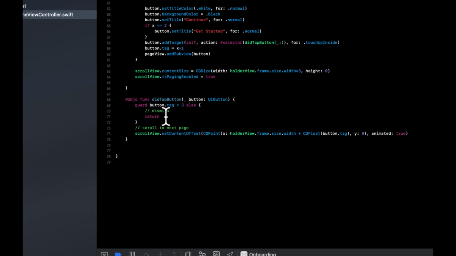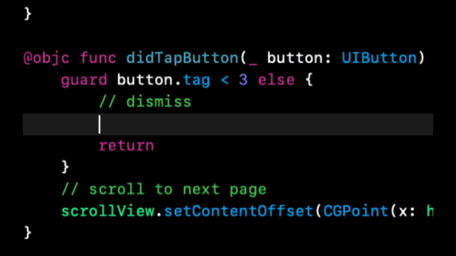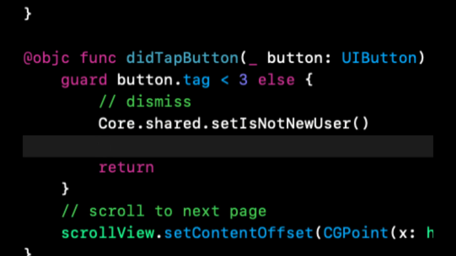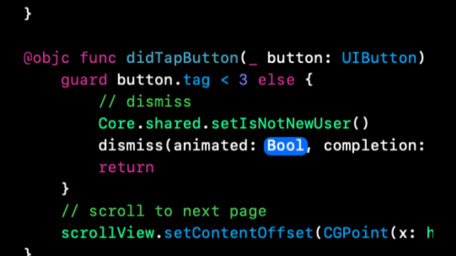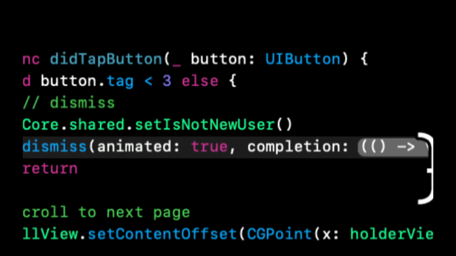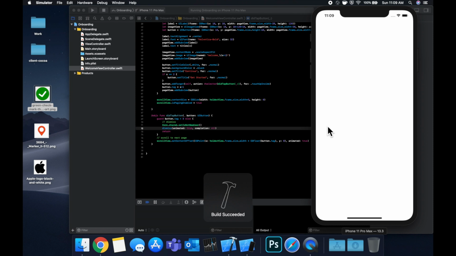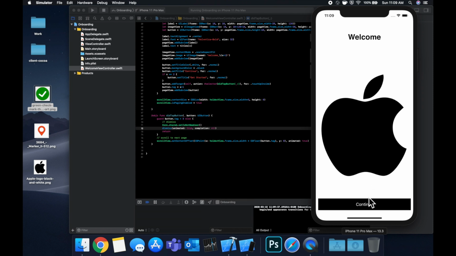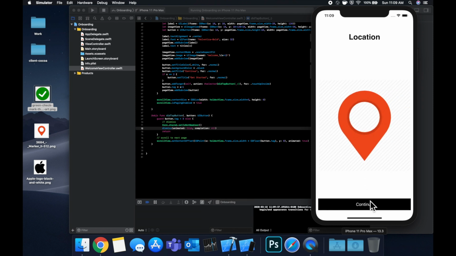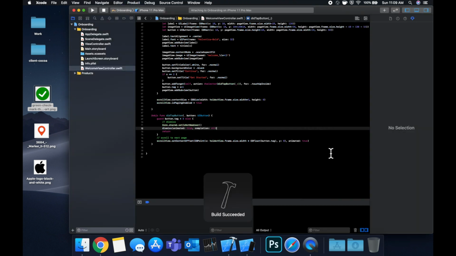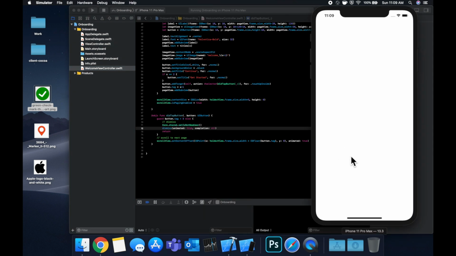So what we want to do to wrap this up is in here, we first want to set that the user is not a new user anymore. So set isNotNewUser. And then we want to dismiss the current view controller with an animation and nil for the completion handler. So let's hit run one more time. And let's hit next, continue, get started. Let's open the app again by hitting Command R, and we should not get that welcome screen again, which we don't. So there you have it.